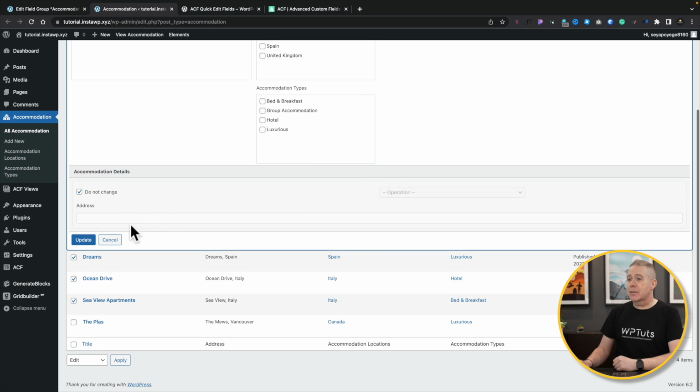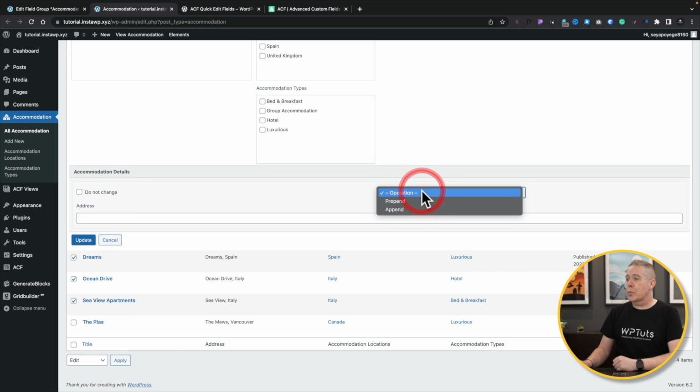And again, you can see there's the option for the address. You can see we can take the do not change. We can choose the operation to prepend and append. So we have additional options that we can use where relevant. So just one simple little plugin that opens up the ability to make editing, listing, sorting, and so on so much quicker and easier.